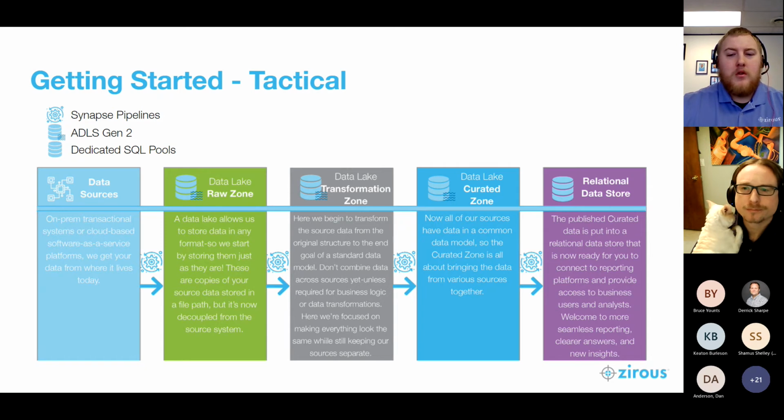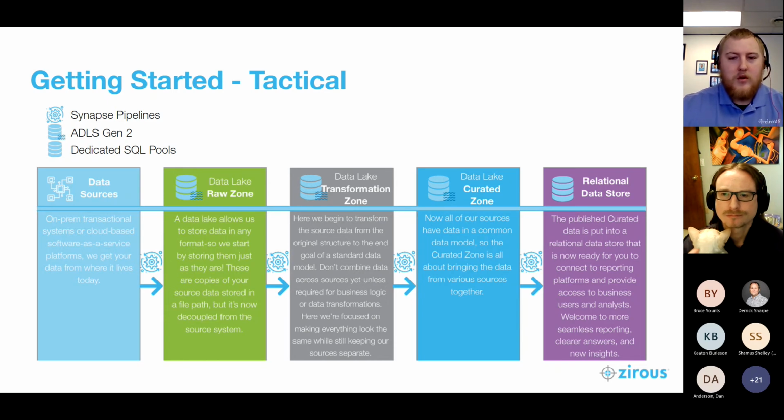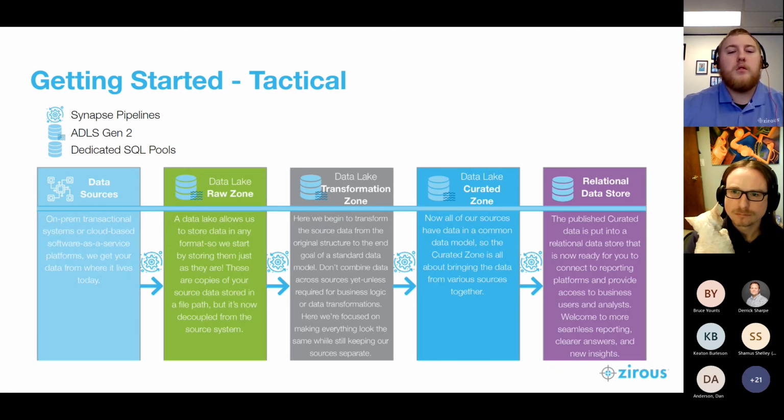The fourth zone we call the curated zone. With data from our data sources now in a more standardized format, this is a zone where we can start to join and combine data from multiple data sources. As you can see, the raw zone, the transformation zone, and the curated zone are all maintained within the data lake. The last zone that we're going to reference here is the relational data store.